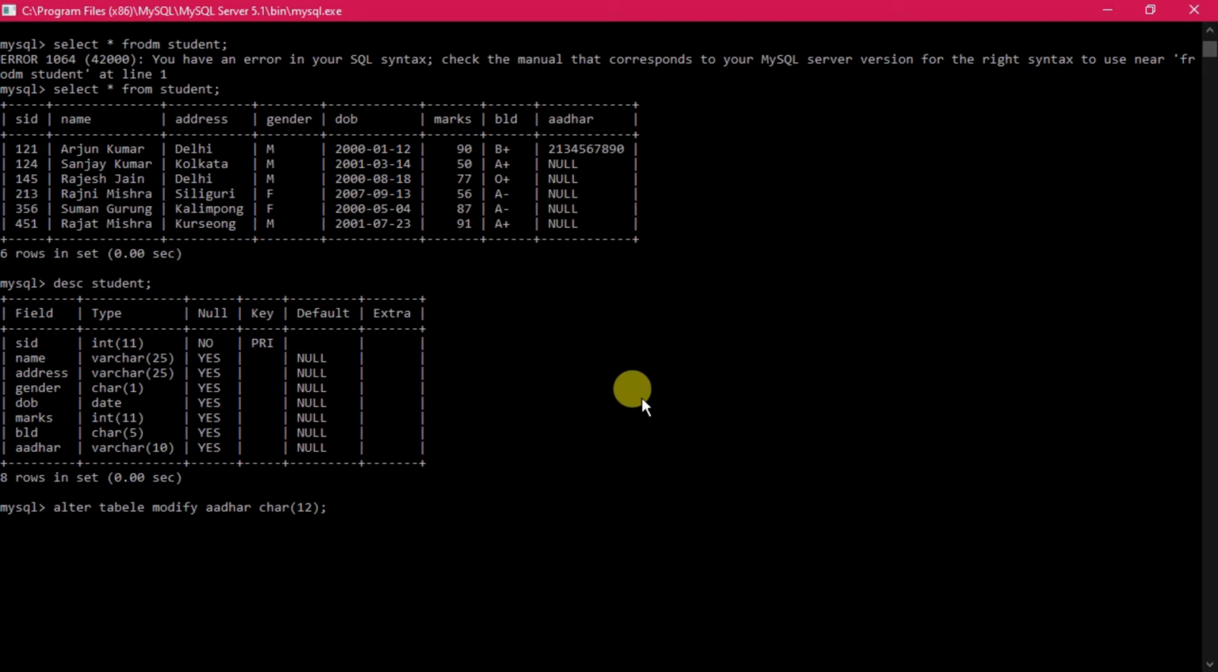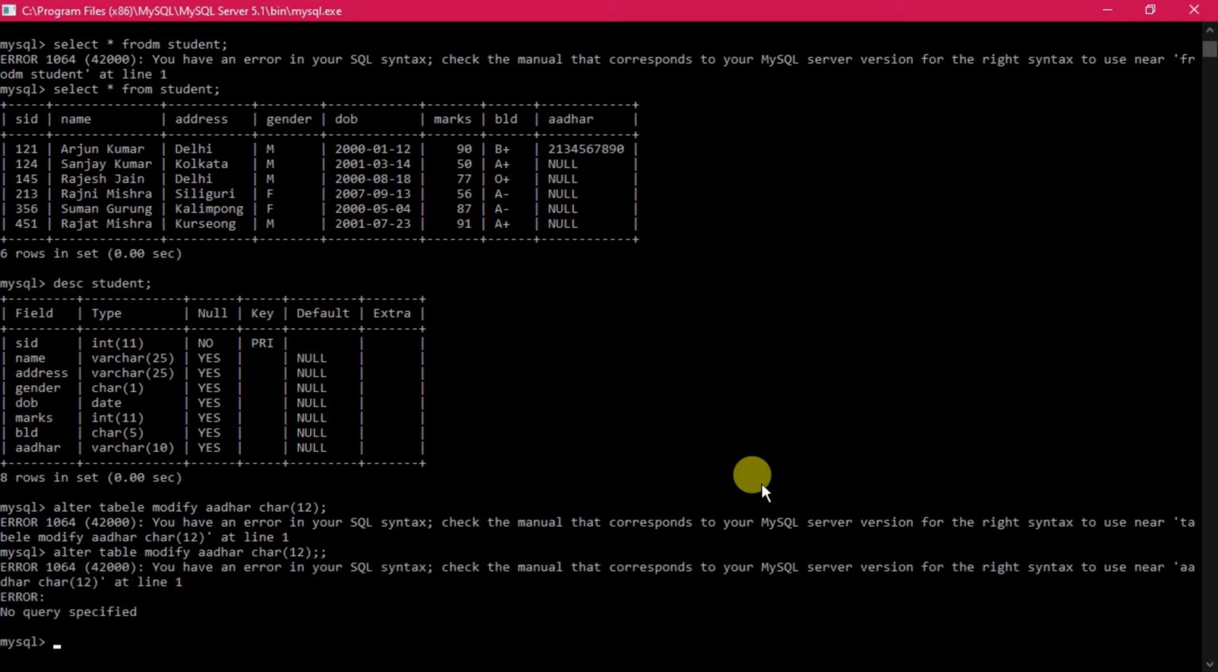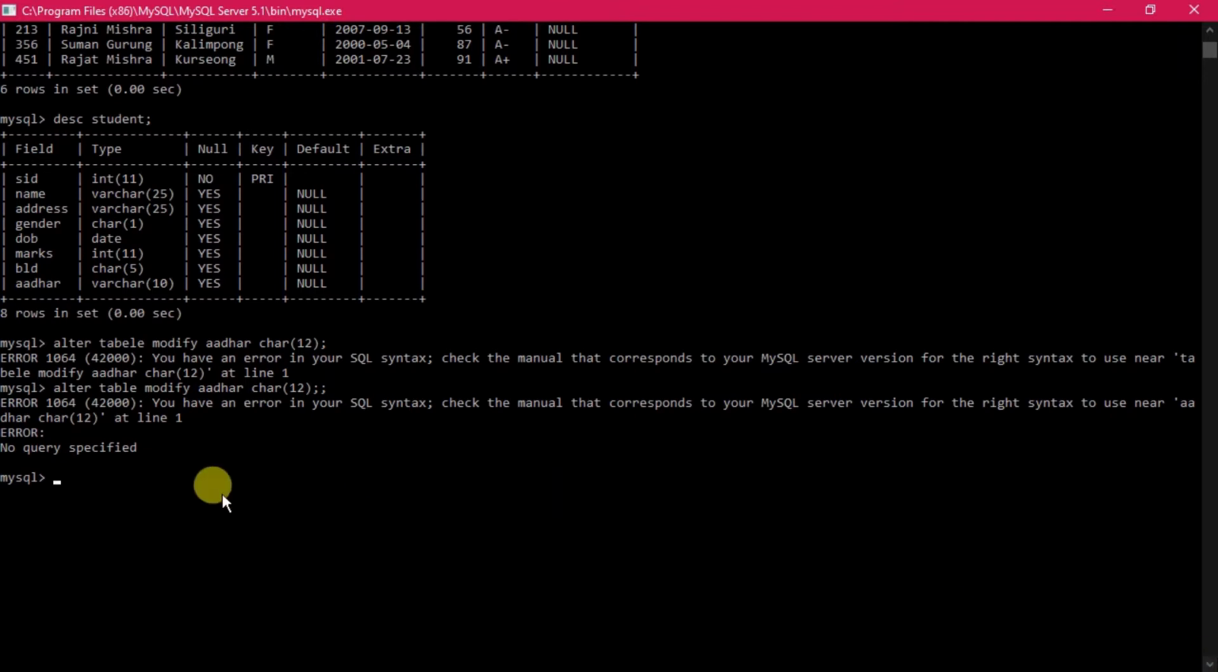So this command is to be given. This is showing an error. Definitely we have to change it, because the alter table spelling is wrong. That is the table, and then modify other char 12. Now it shows no query specified because the table name has not been given. When you make mistakes you see different types of errors. You can see alter table student, modify other char 12. Here two semicolons have been given, one is to be removed. Just a minute. Yes, it has taken place: alter table student, modify other char 12.